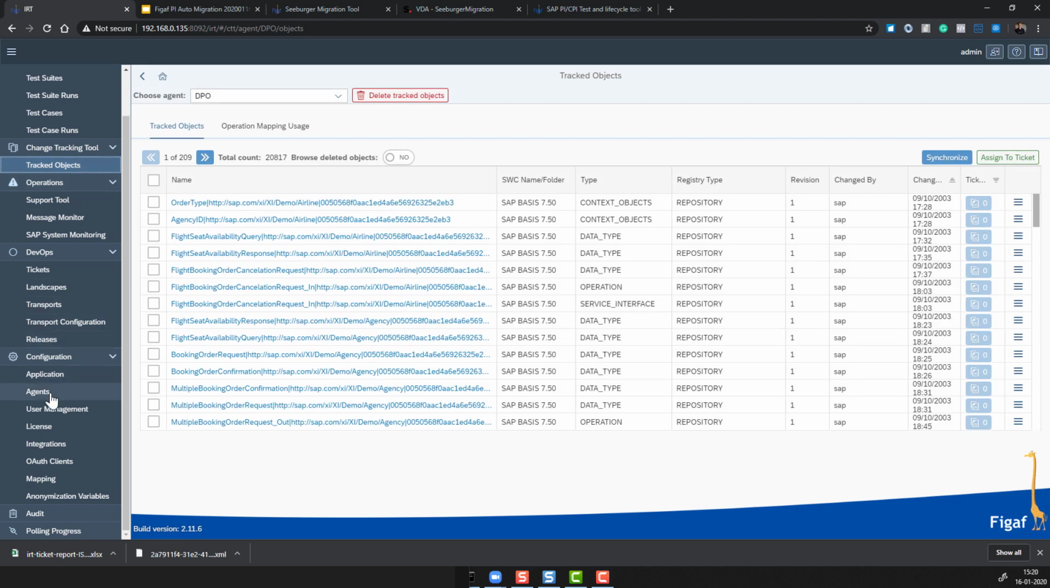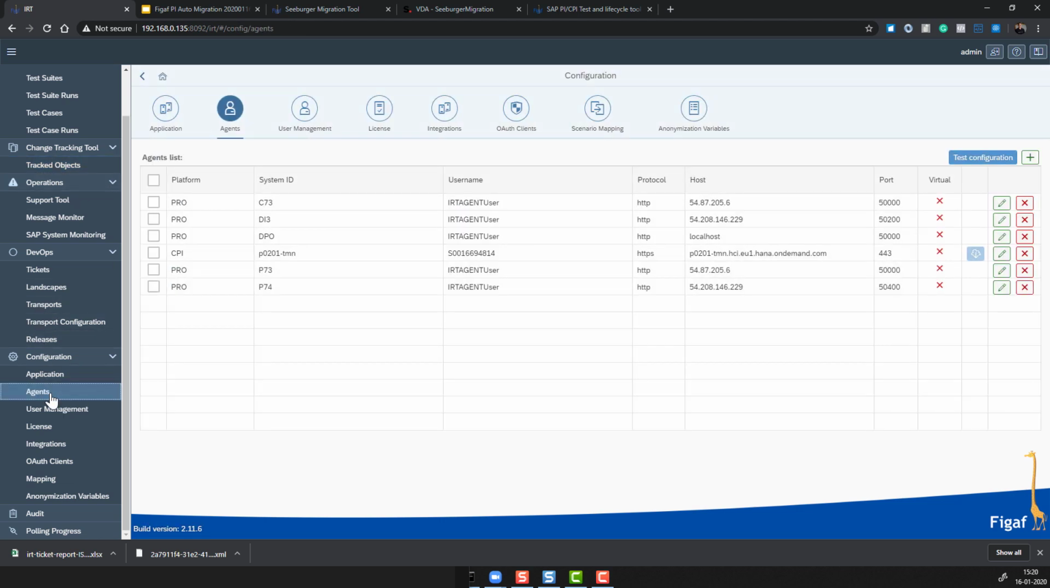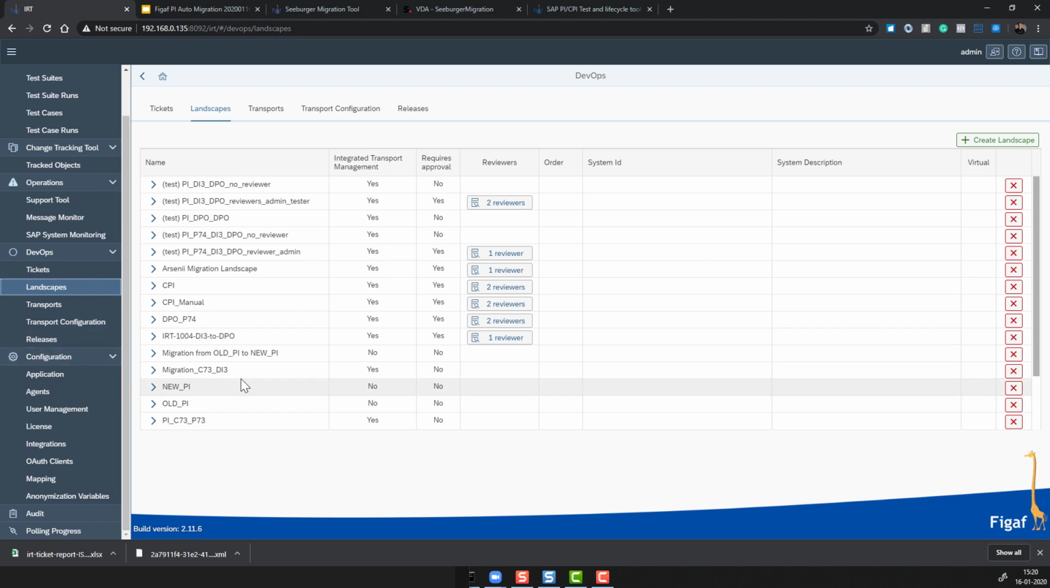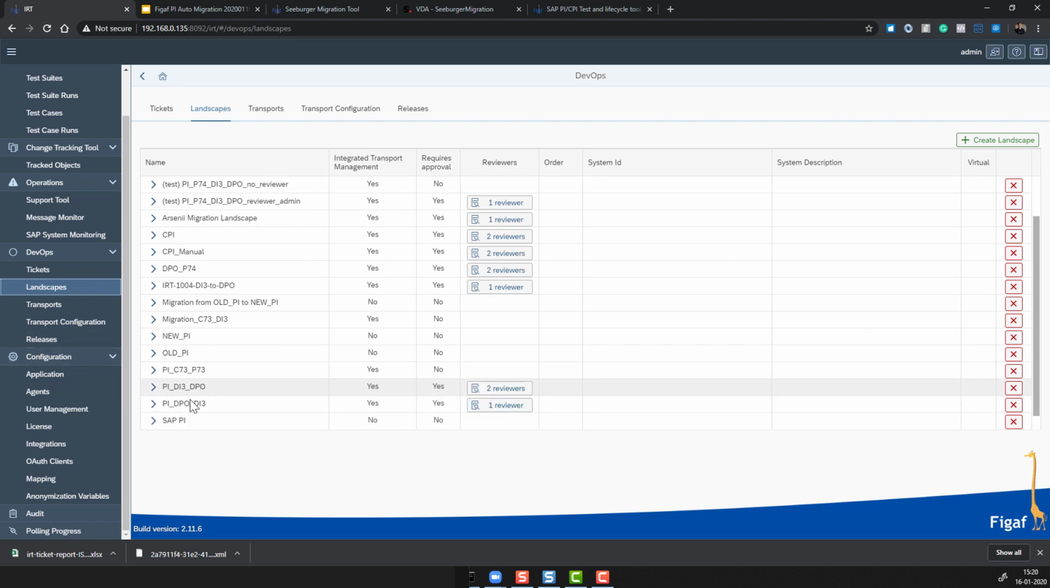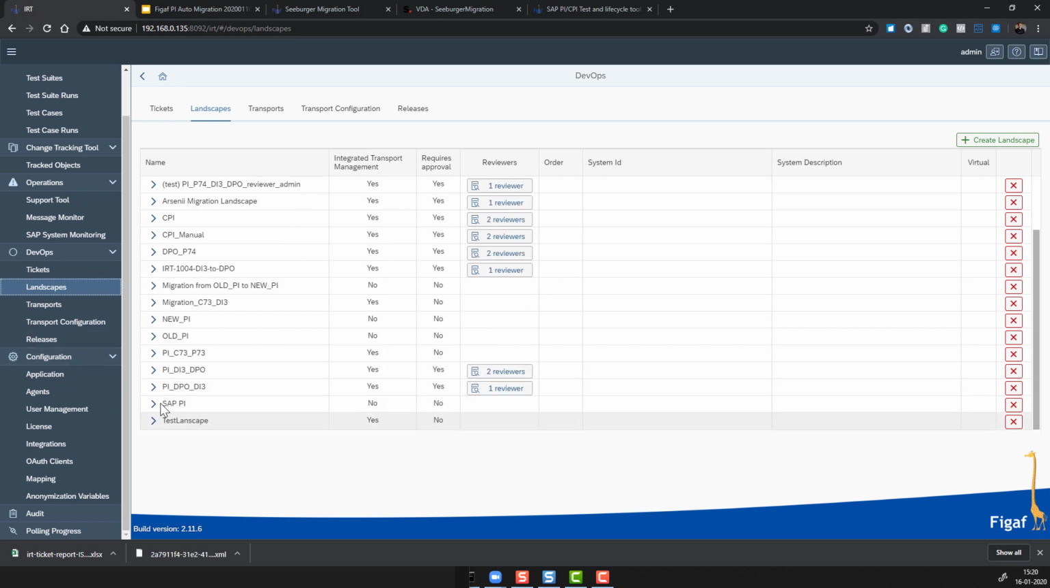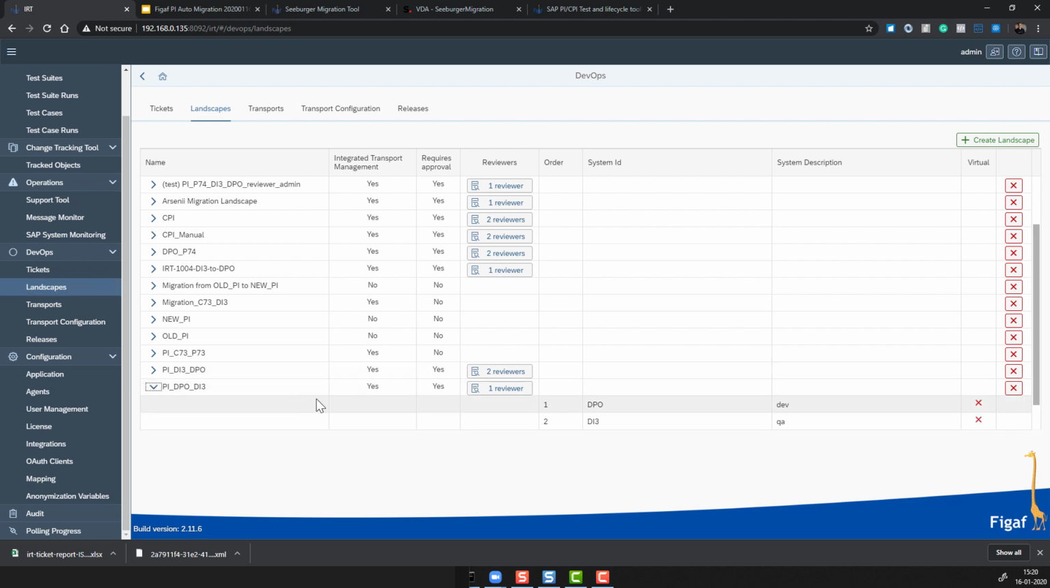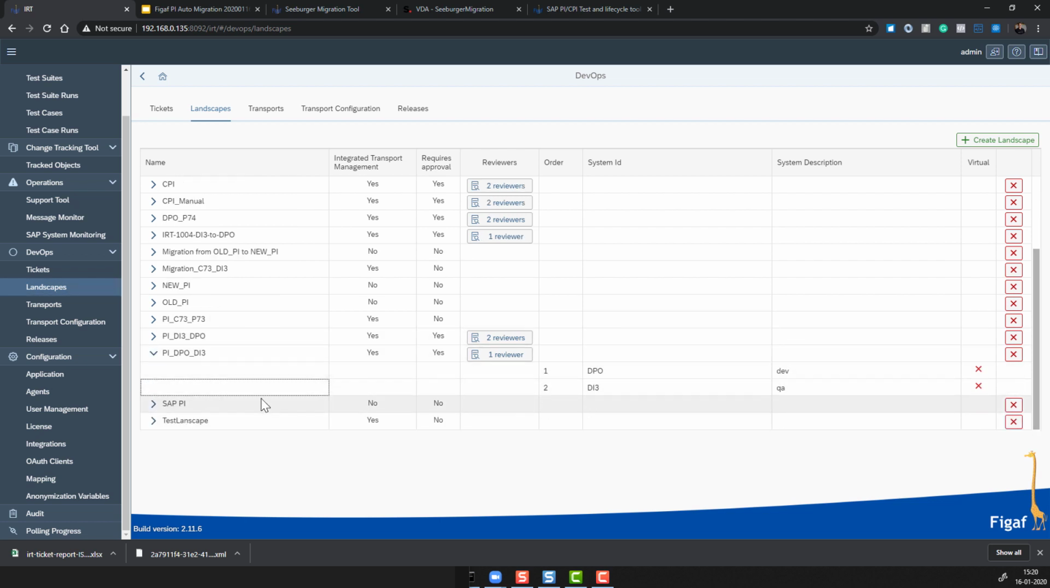So that is our agent. We have all this information about the systems. Then we have defined some landscapes, and in these landscapes we have specified what the systems are and in which order they appear. We have, in some cases, reviewers, so we can see who has the ability to approve items in these things.